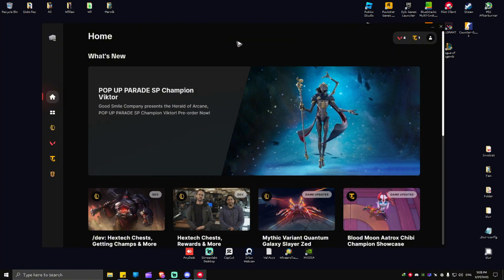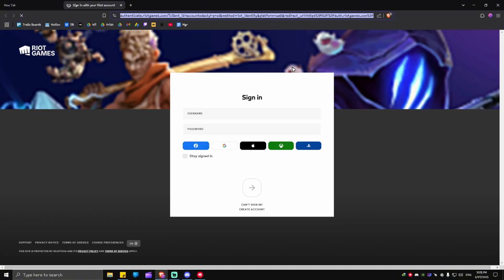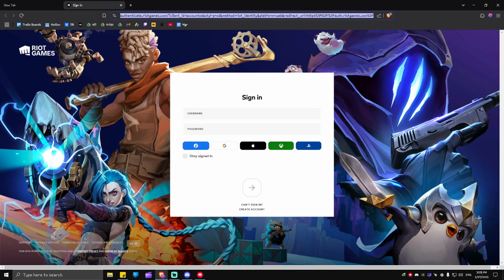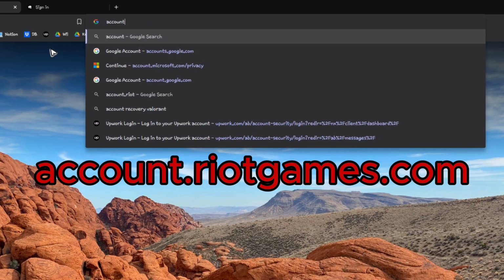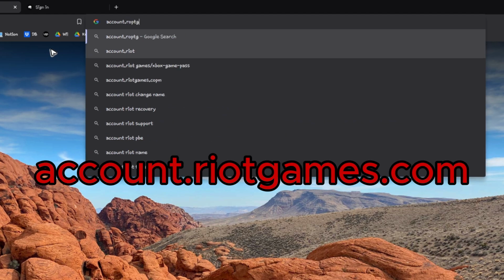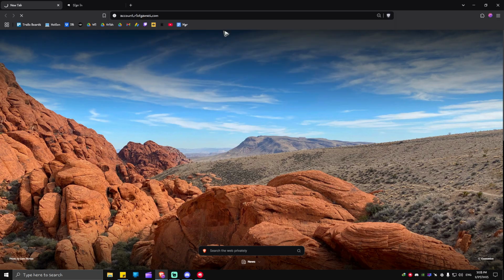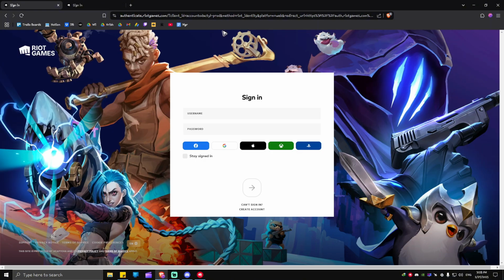All right, now on Riot client, just click on your profile right here at the top right. Now go ahead and go to account details. All right, now again, if you don't have Riot client, you're going to want to type account.riotgames.com. Hit enter. All right, and you will be prompted to log in. Just go ahead and log in.